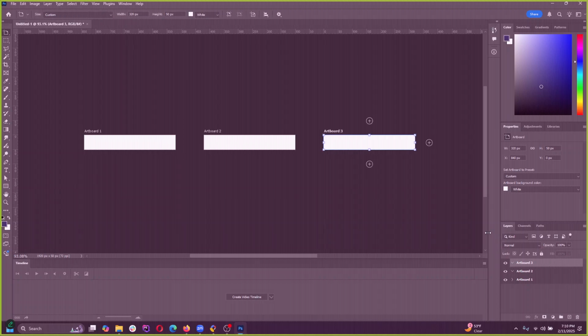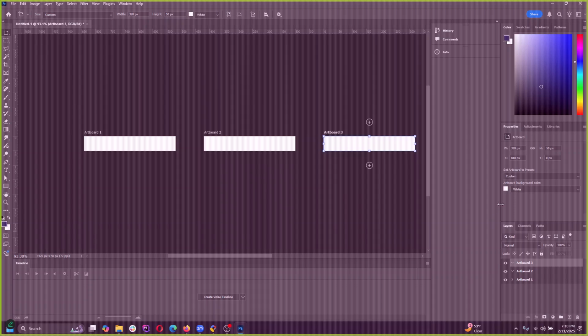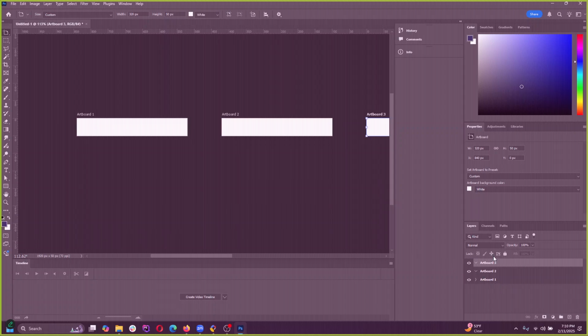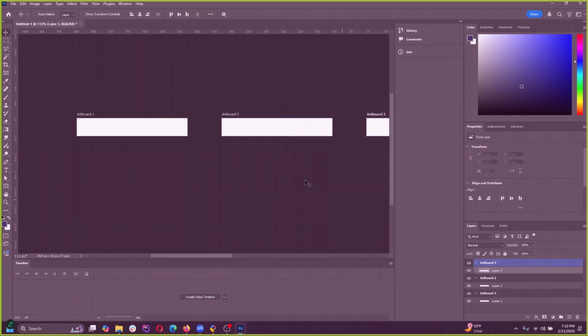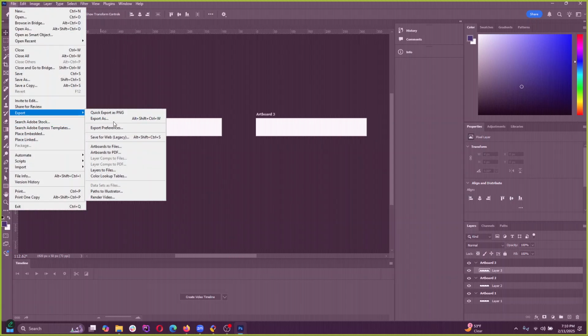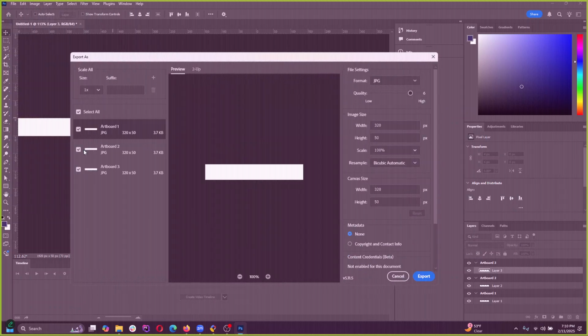So if you look here in my layers panel, I don't know if I could zoom in. I can't really make it bigger, but we got three artboards and only the first one has a layer in it. So just click the new layer button, add a new layer in artboards 2 and 3. Now if I export, probably won't give me that same message. Yeah, so now it's able to actually export all three of them.